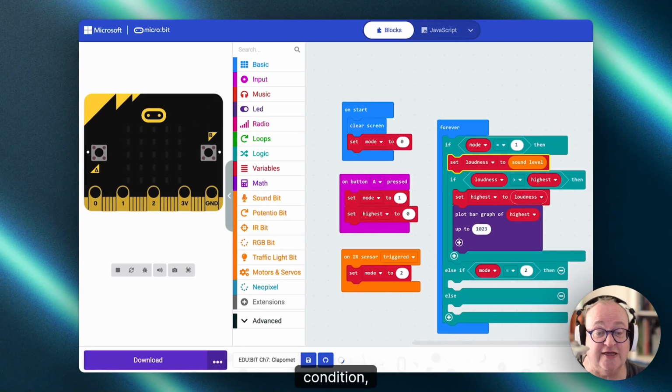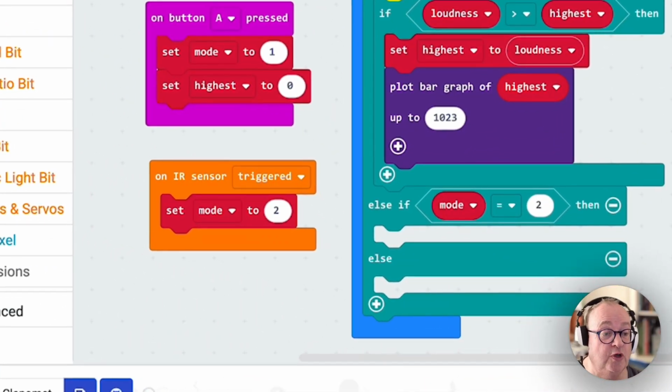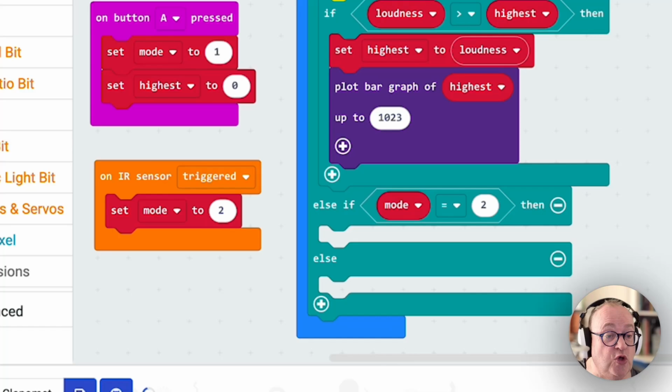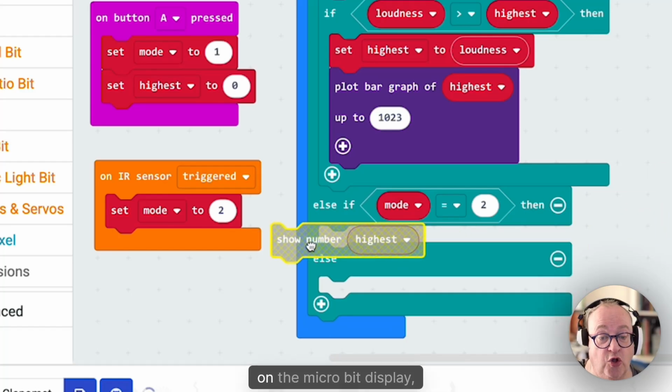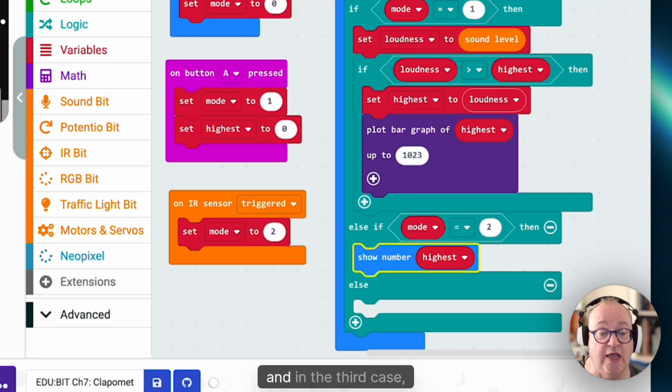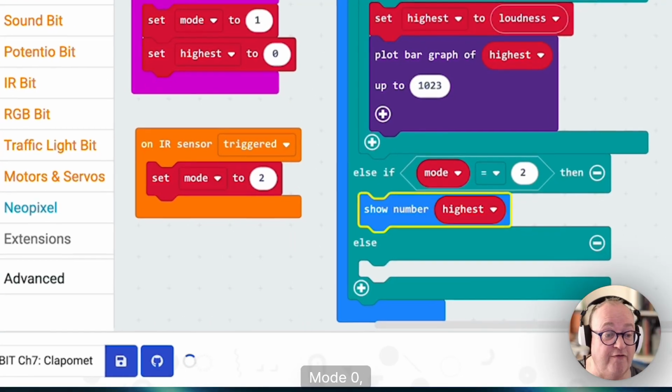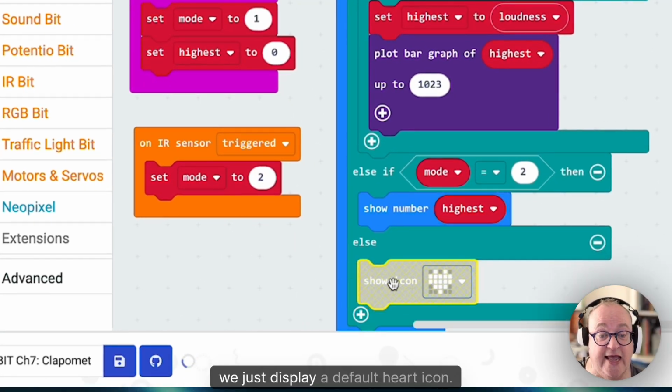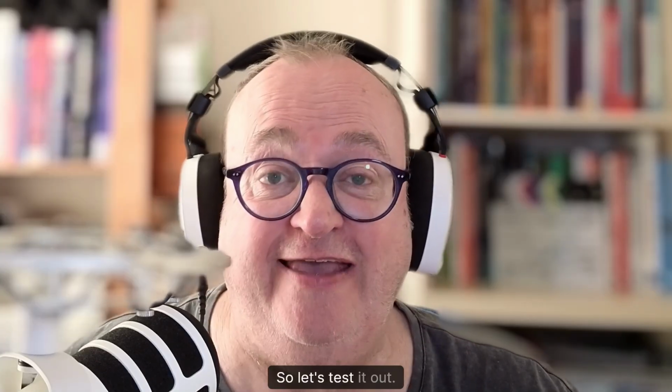In the second condition, mode 2, what we do is show the highest level on the Microbit display. And in the third case, mode 0, we just display a default heart icon. So let's test it out.